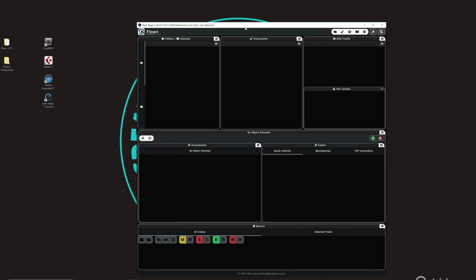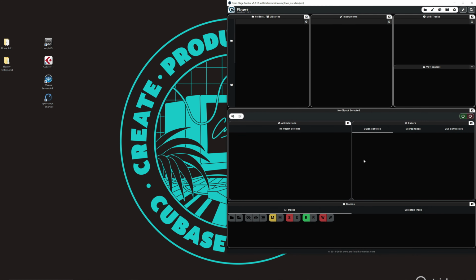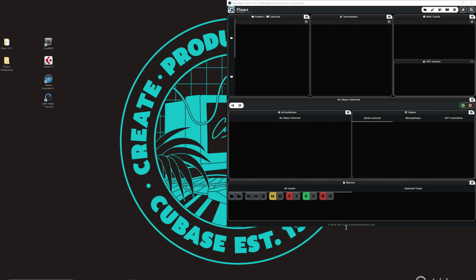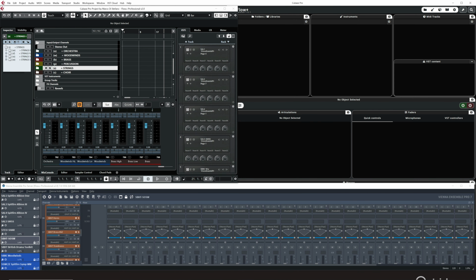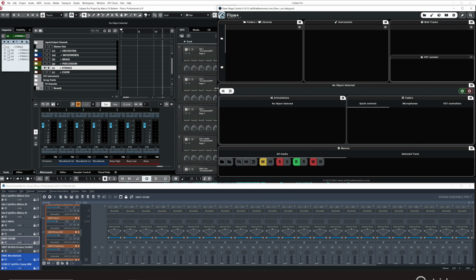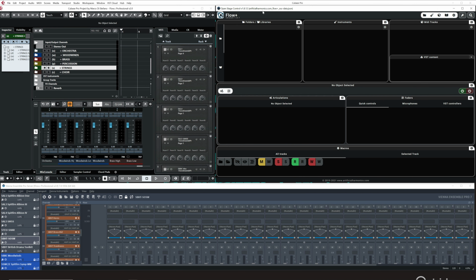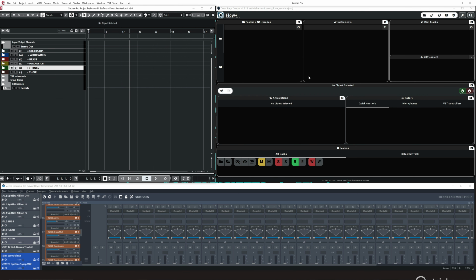So this is Flow Plus. I will just put it here on the side to see Vienna and Cubase. For this video, I'm putting everything in just one screen so that I will be able to show you all the features. So let's put these things out.